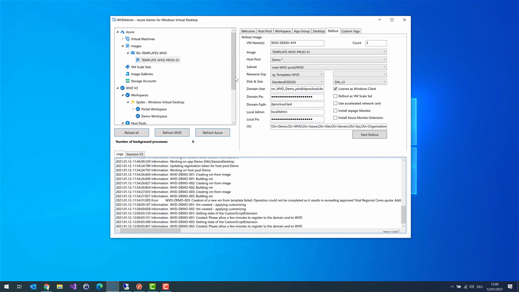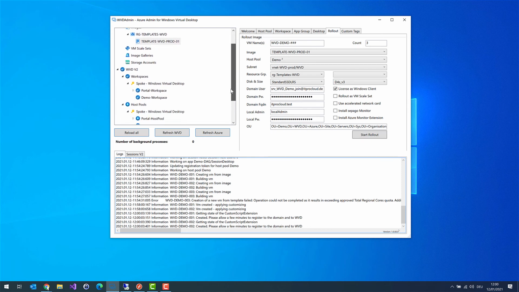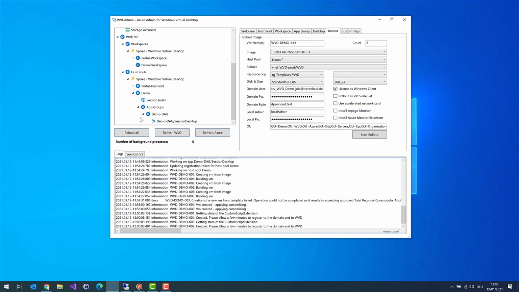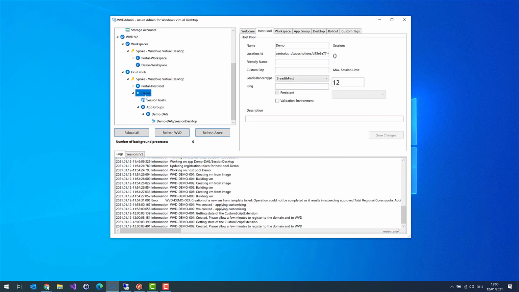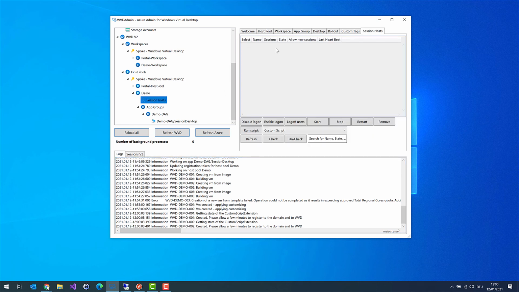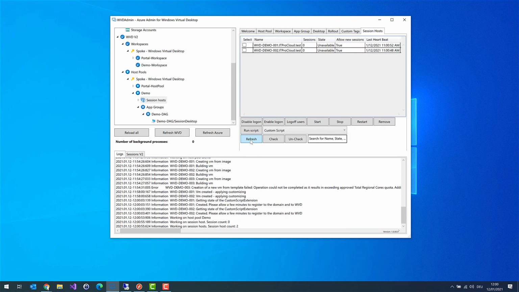So let us scroll down to the session host, to the host pool. It was demo one. I click on session host to see the session host list. It's still empty. And let us wait a few seconds and then refresh sometimes. Oh, that was fast. So both session hosts are visible. They are still unavailable. It takes a while.